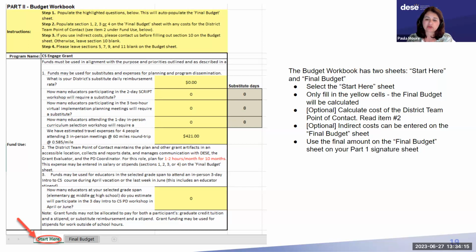I've put in $421 as an estimated travel expense for 4 people attending 3 in-person meetings at 60 miles round trip. We don't know yet where these meetings will be. And if we find that once we schedule those, that we need to increase your budget for that, then we can certainly go ahead and do that.